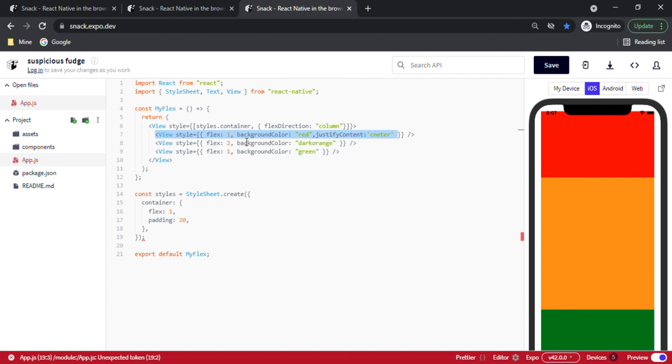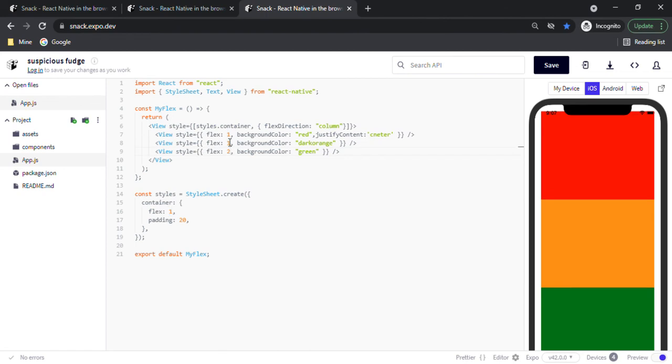Suppose I put flex 1 here, this one is 2, and this one is 3, then we can see what's happening. It will increase more. Yeah, it increased. This one is 3 times of 1, this is 1, and this is 2. This is the main use of flex.